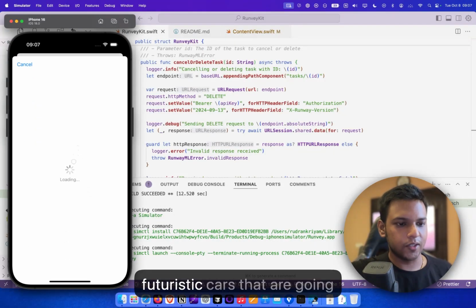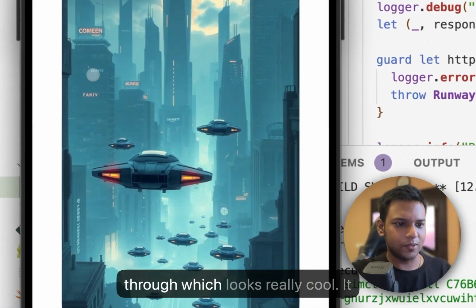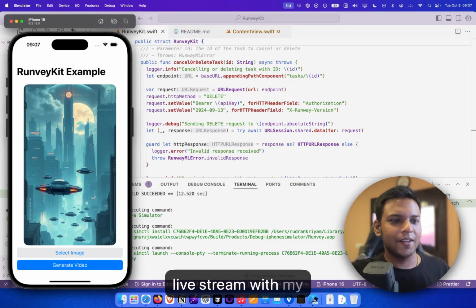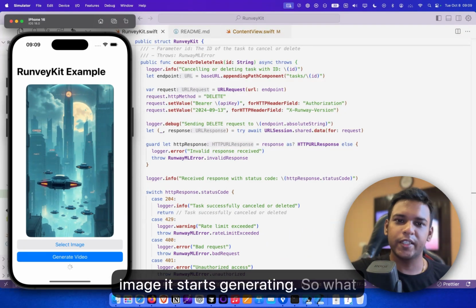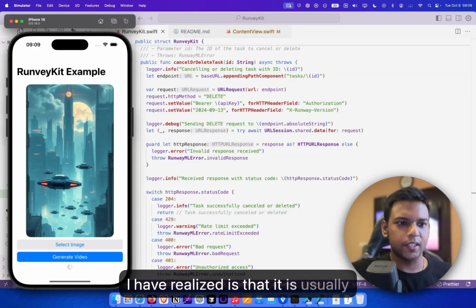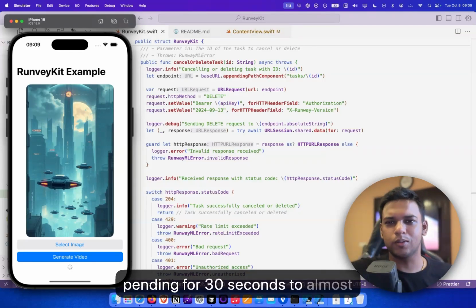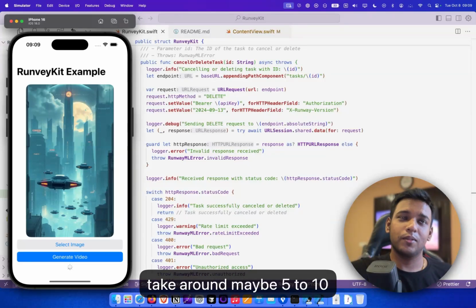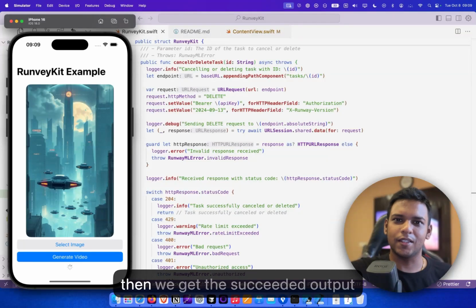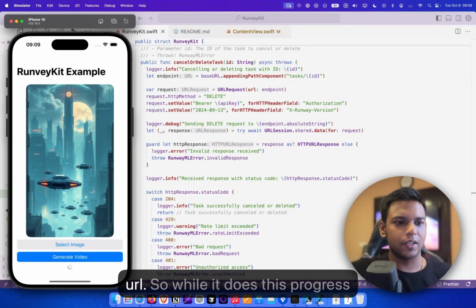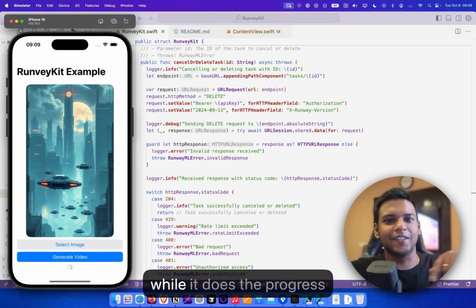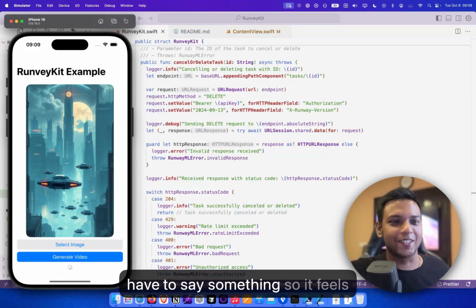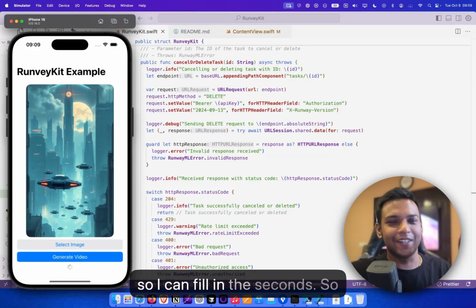So I have these futuristic cars that are going through, which looks really cool. It is something that I created in a live stream with my friend Ray. And then when I click on generate image, it starts generating. What I have realized is that it is usually pending for 30 seconds to almost a minute, and after that it takes around maybe 5 to 10 seconds to run, or maybe less, and then we get the succeeded output URL. While it does the progress view, I have to say something so I can fill in the seconds.